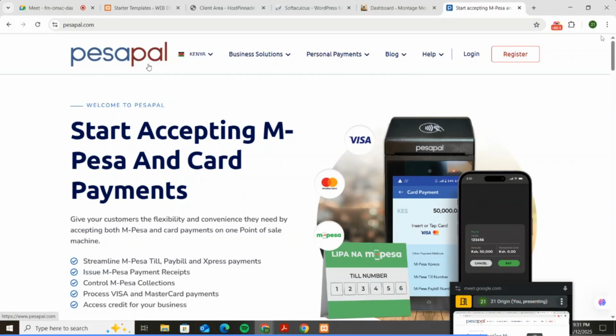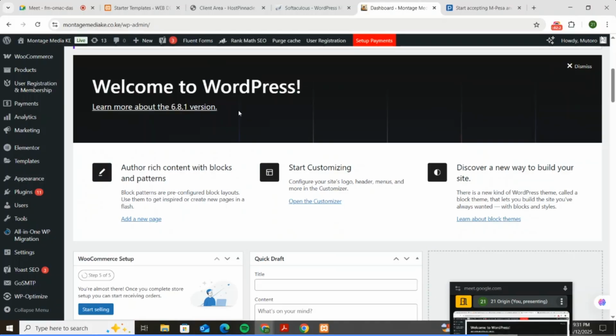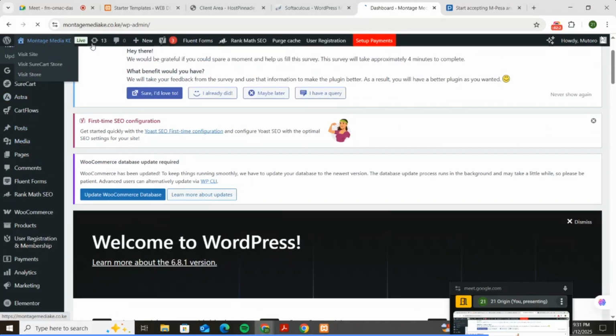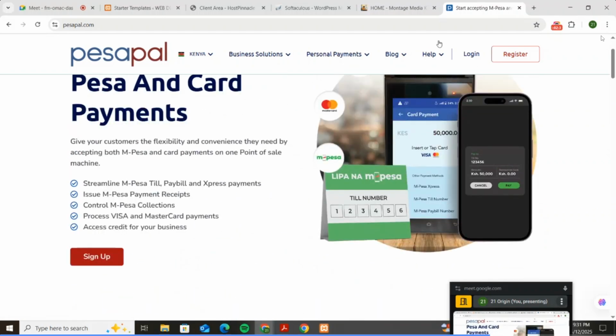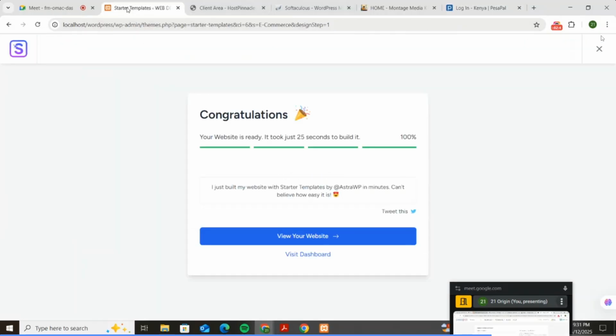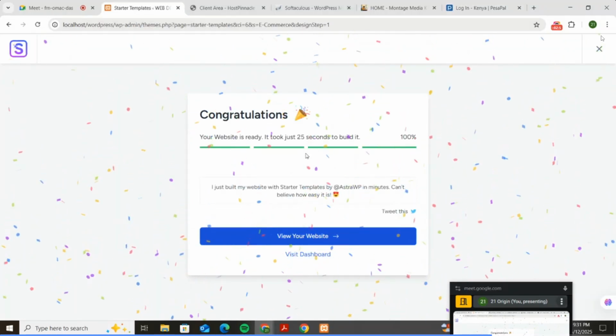So first of all, if it's a business, you'll have to create a business account with Pesapal. If you're using it for personal use, like mine, this is my personal business, I'm going to create a personal account. Now, after I have created an account, they are going to give me a consumer key and API key. These are very, very important. Acha turudi back.